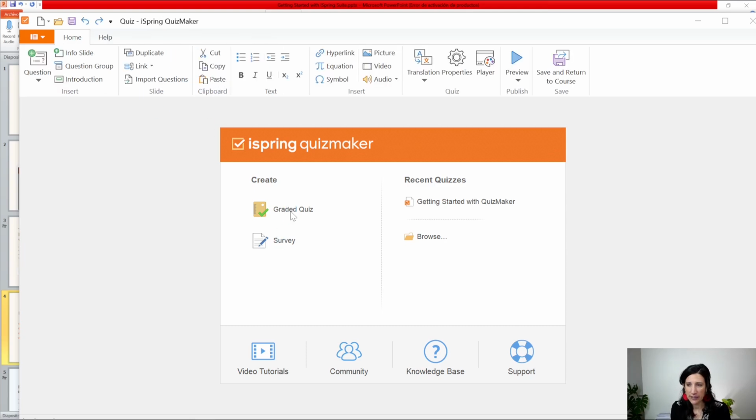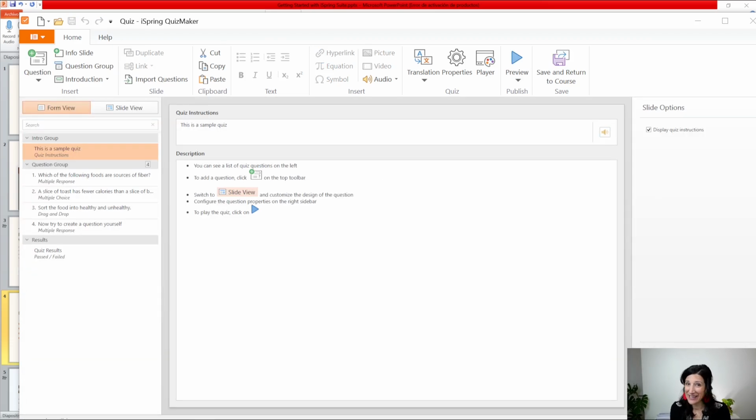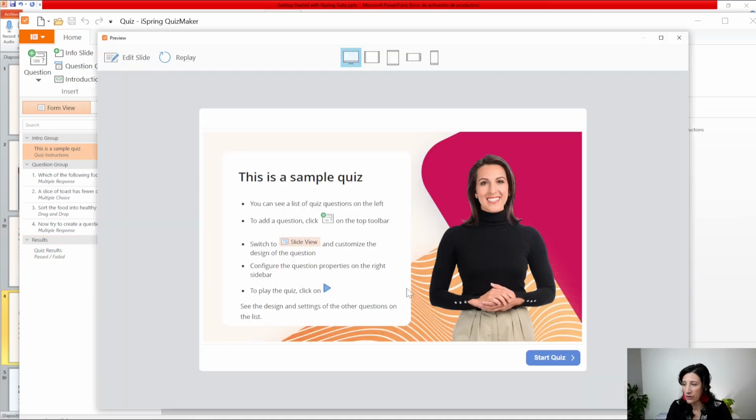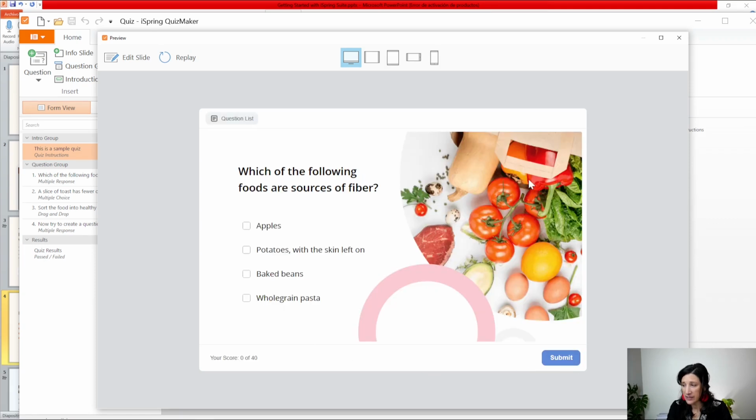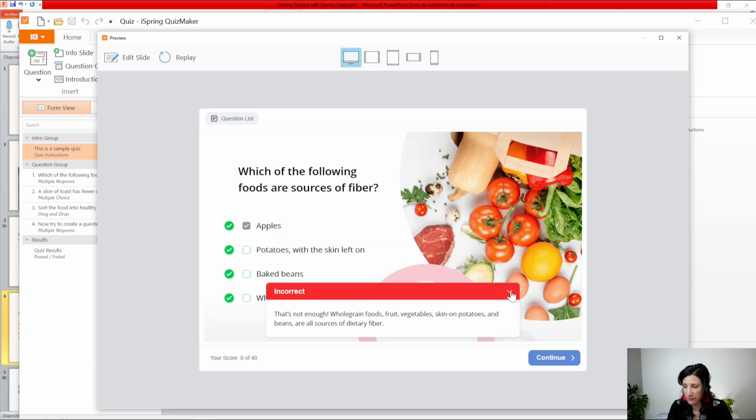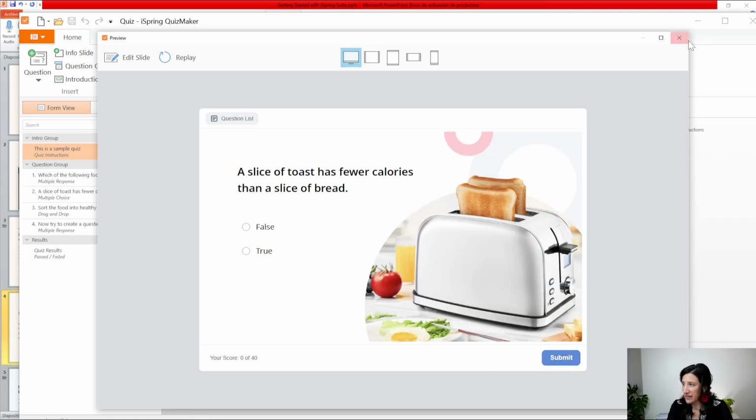The difference between them is the quiz is graded, so you get results. The survey has no results, and that might be asking people how they felt through the course. You can already see that there's an example here for me. And if we were to go straight into preview, we can see what this sample quiz looks like. First, we have an introduction. And then we go start quiz, and then we have our quiz. So it's pretty straightforward.